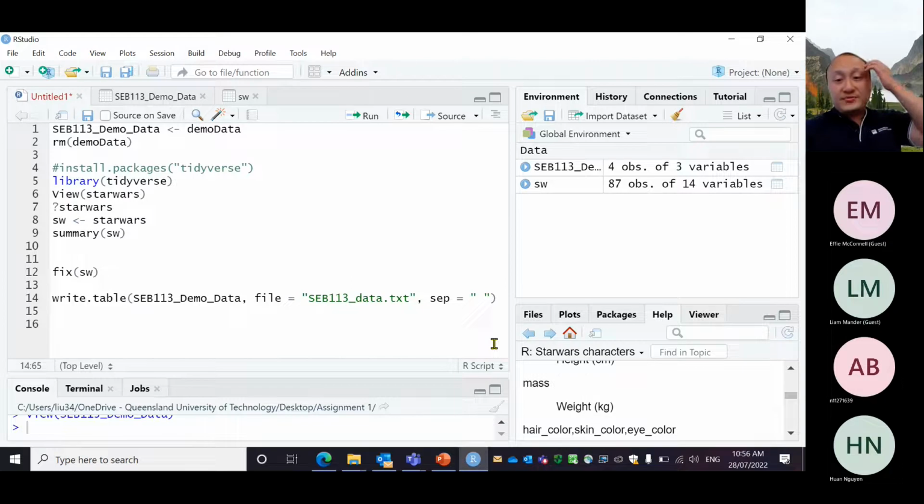My cursor was funny before because I accidentally pressed the insert key. Yeah, don't do that. All right, let's do it. Let's run this line of code. Control Enter.